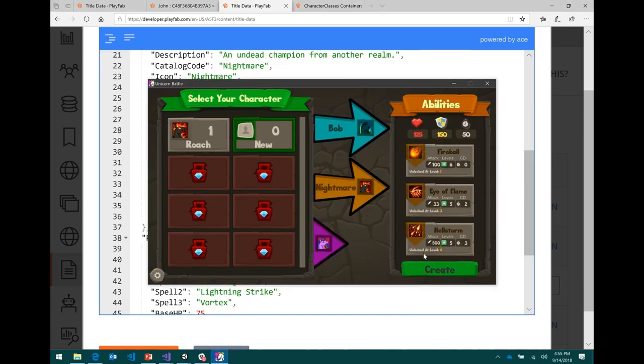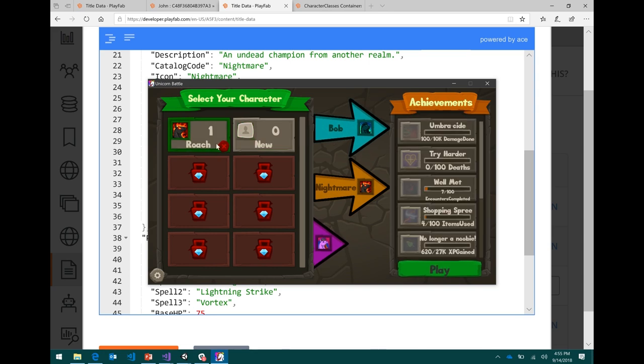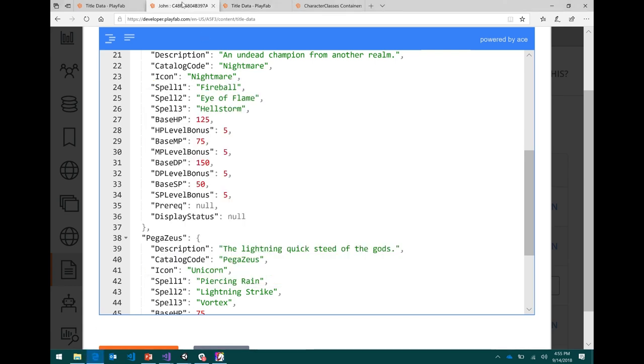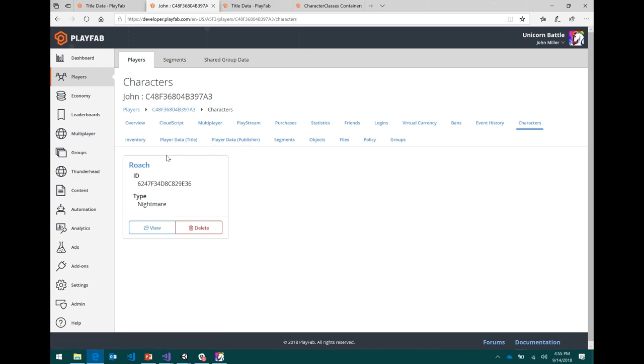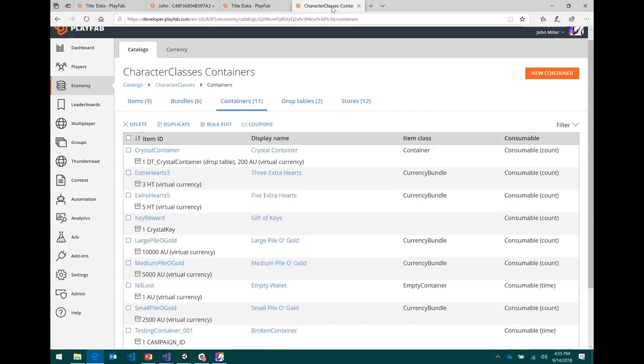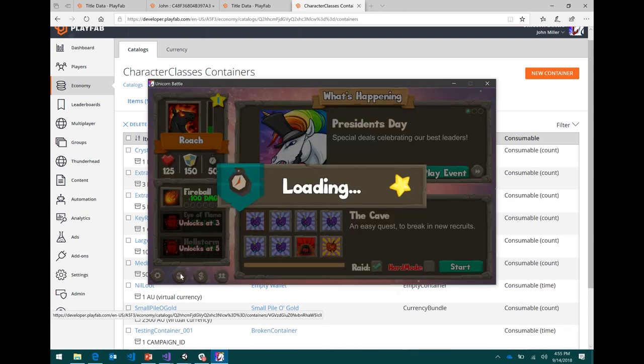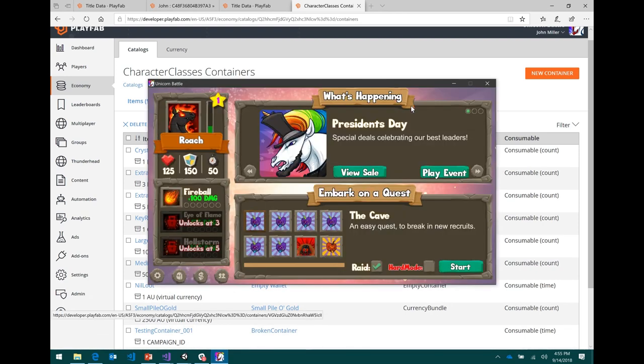I'll just go to my existing character here and click on play. Once you create your character, you can go back here and see the character I created, named Roach. You can see everything that my character has. Let me go into character classes here. I think in my inventory, oh, I got rid of it. Let me go back.